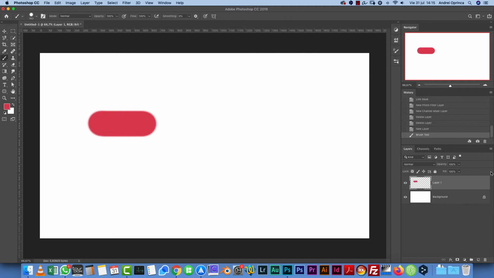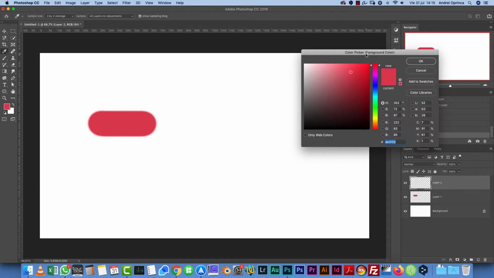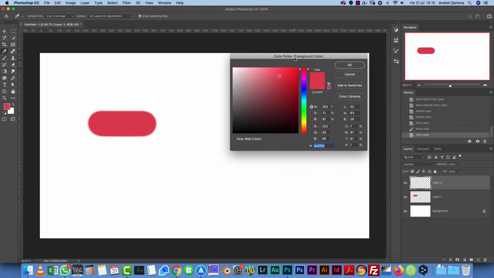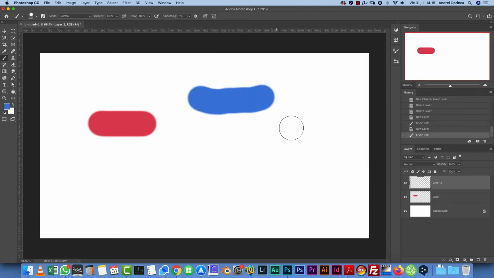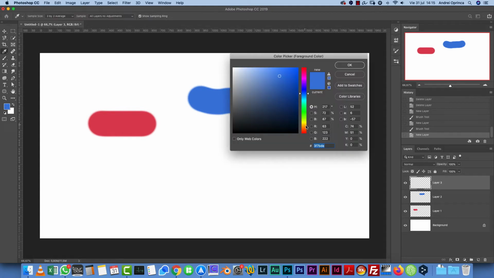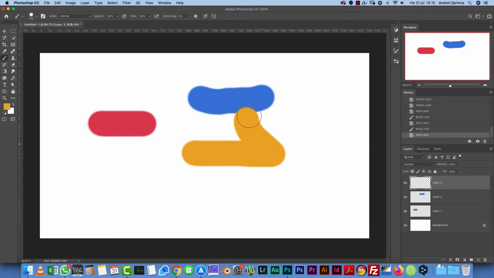Let's just paint that over there, create a new layer. And now I'm going to click this color icon here. This will bring up what's called the color picker. And I'm going to choose another color. Just drag something there and then create a new layer and change the color and paint something else here on the third layer. Now I have these 3 colors on their own separate layers.